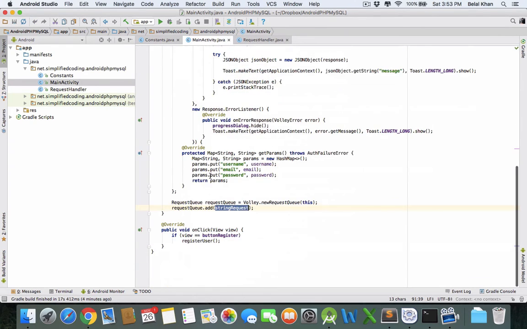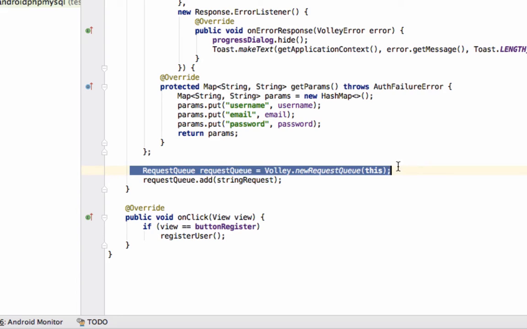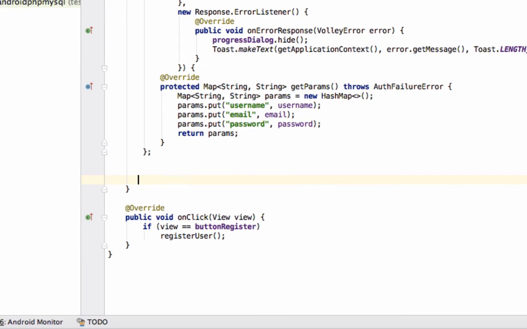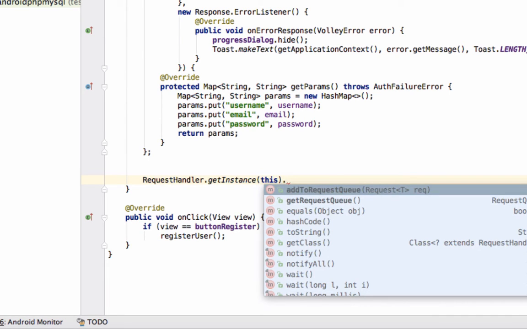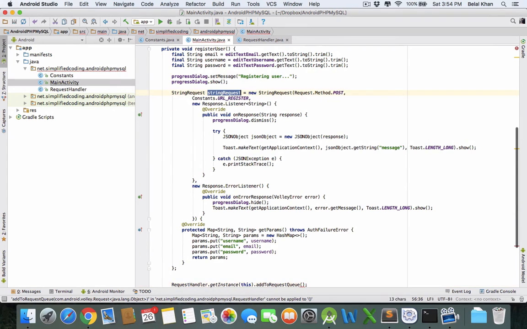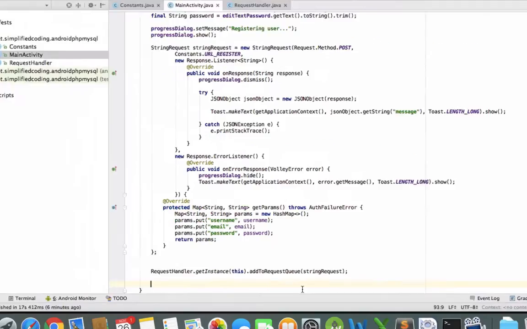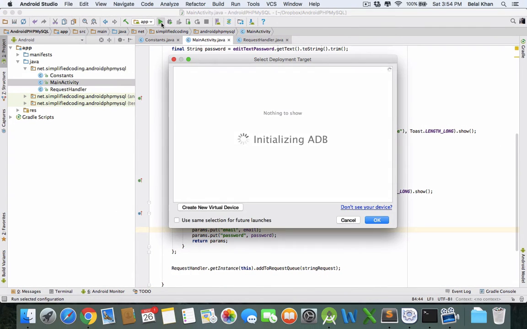Now inside main activity, we do not need to create request queue. Delete this line as well. Now here we will write RequestHandler dot getInstance. This will take the current activity context as a parameter, so we can pass this as we are inside an activity now, and then addToRequestQueue, and here we can pass the request object that we have already created. It is stringRequest, so write it here, stringRequest.